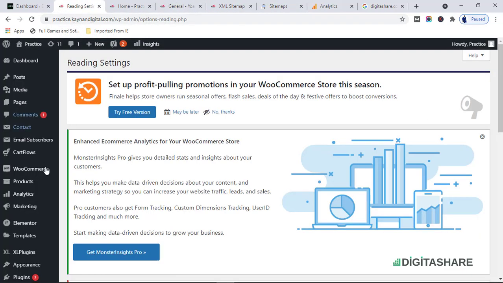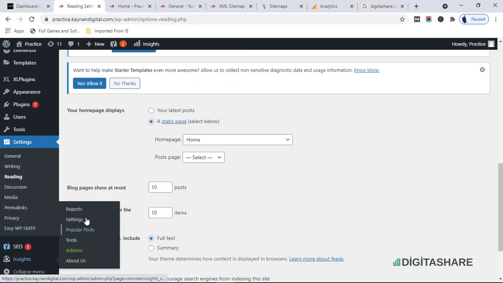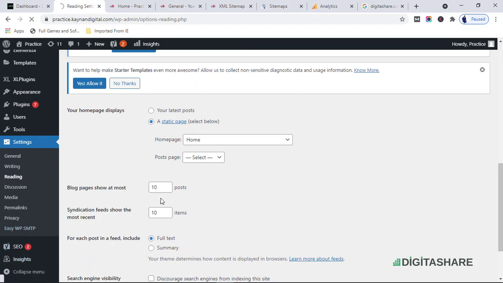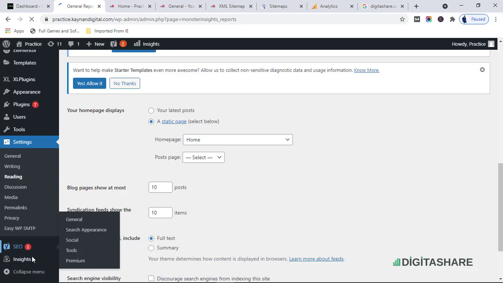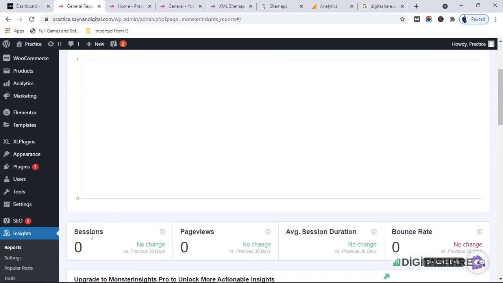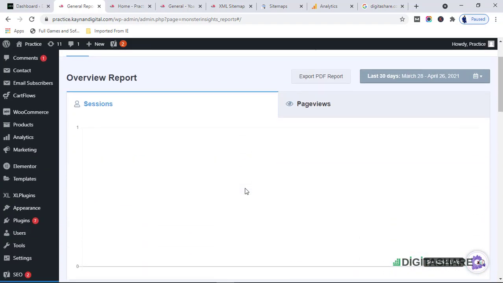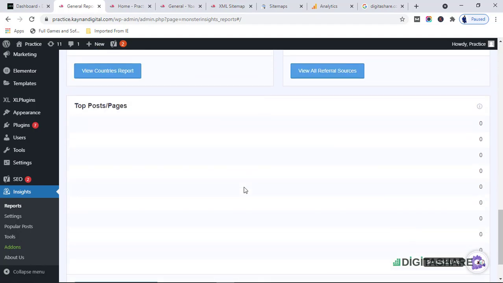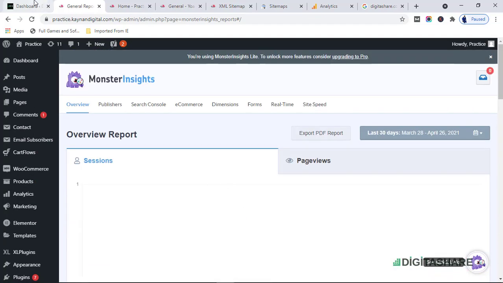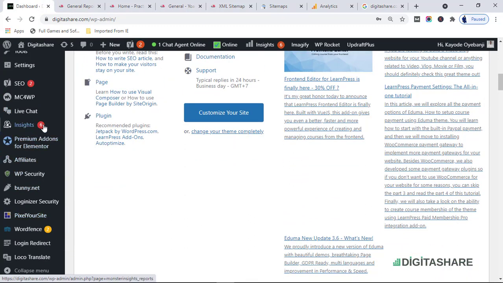So for Google Analytics, remember we can't see any reports here. This is the insights. Then I said go to see that MonsterInsights. Go to insights. You can't see any reports because we just added it. We have to give it a few days before we can start seeing reports here. But let me show you that of DigitalShare insights reports.